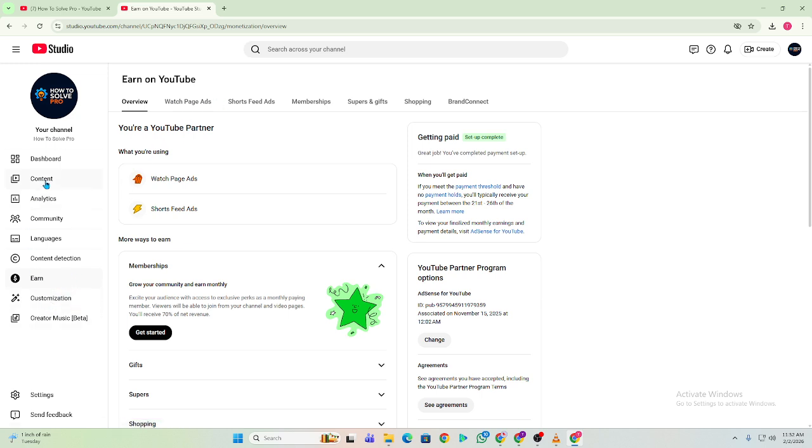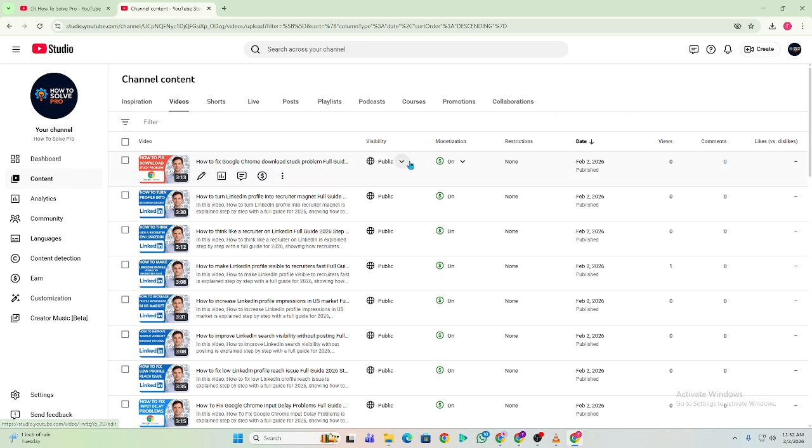Step 2. Turn on all ad formats. Click a video to Monetization tab. Make sure display ads, overlay ads, skippable ads, and non-skippable ads are enabled. Sometimes these get turned off after edits.